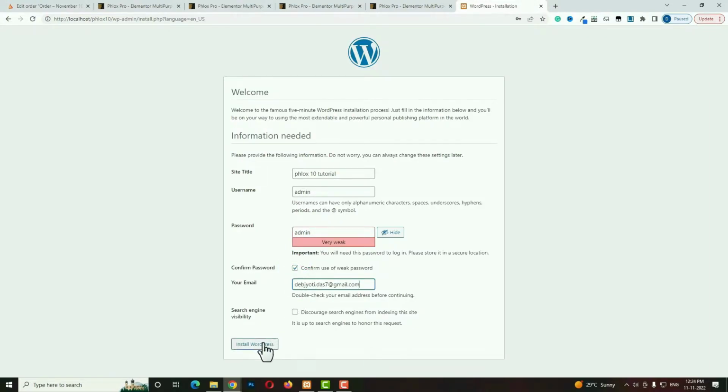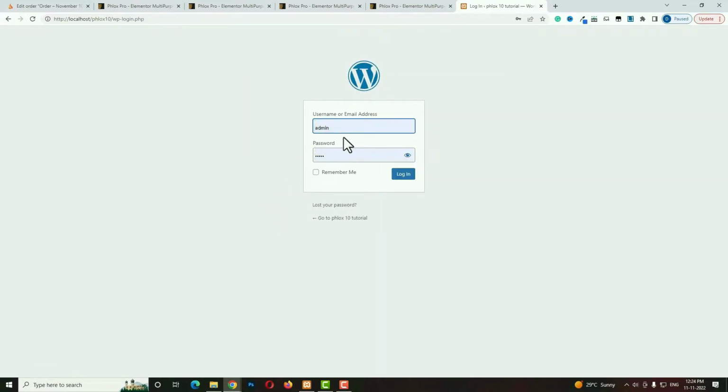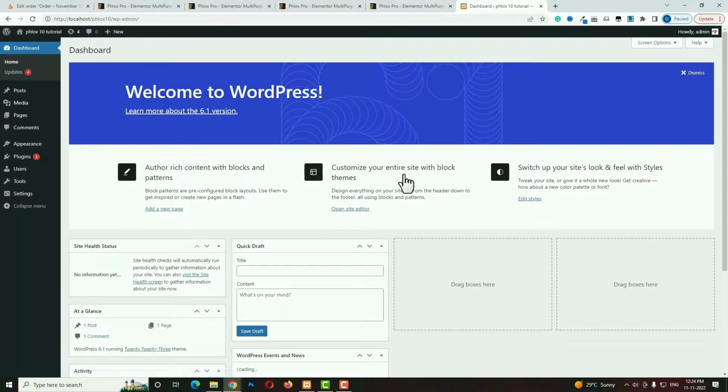After that you have to click in the install WordPress option, click in the login option, and after that again you have to enter the username and password, and click in the login option. Here I give admin and admin, but you have to give a strong user ID and password for your original project. It's a dummy project, so I keep admin and admin only. So that is the dashboard actually.